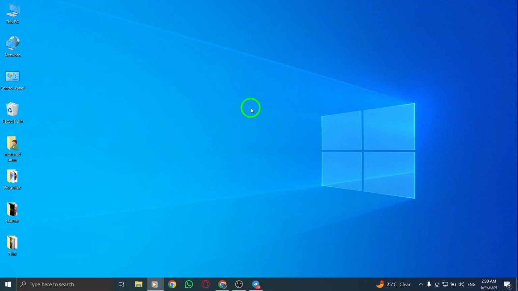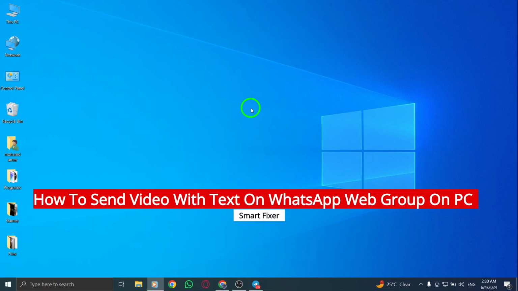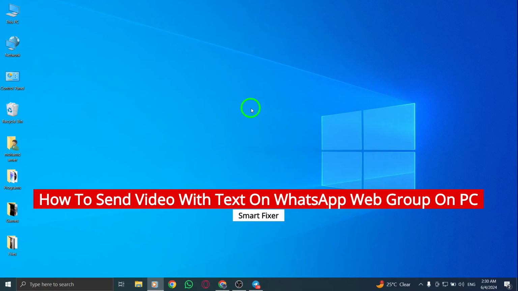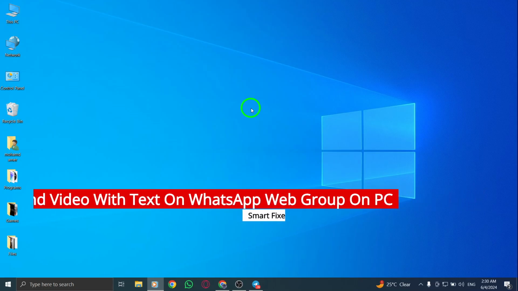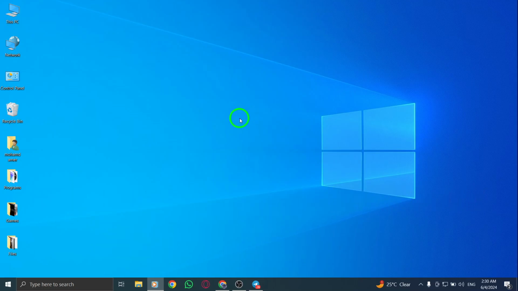Welcome. Today, we're going to explore how to send a video with text on WhatsApp web group on your PC with the latest updates. Let's dive into the steps to easily share videos with captions in your WhatsApp web group.